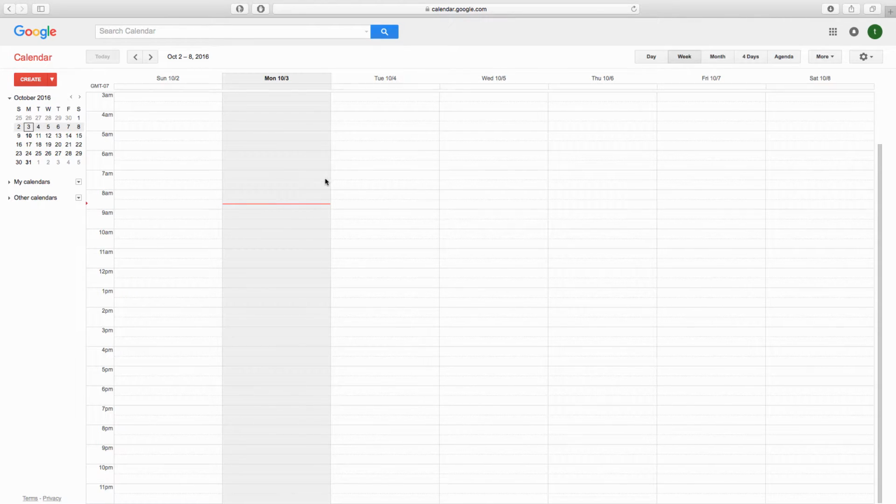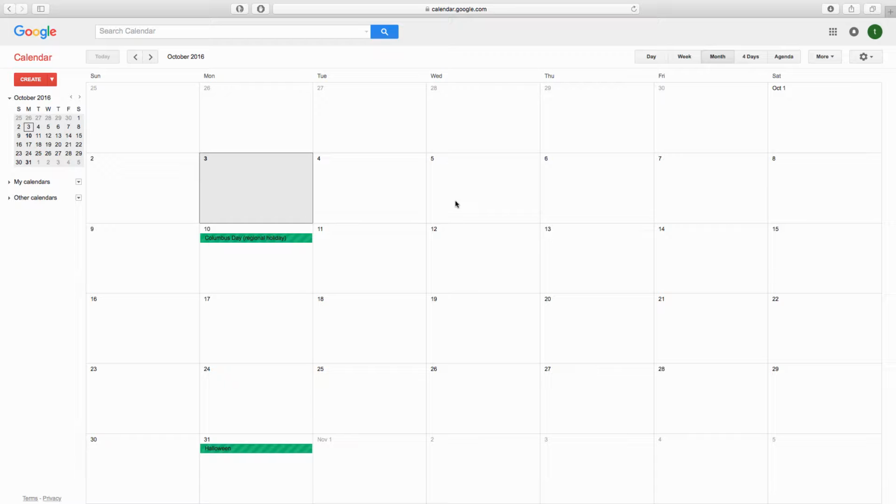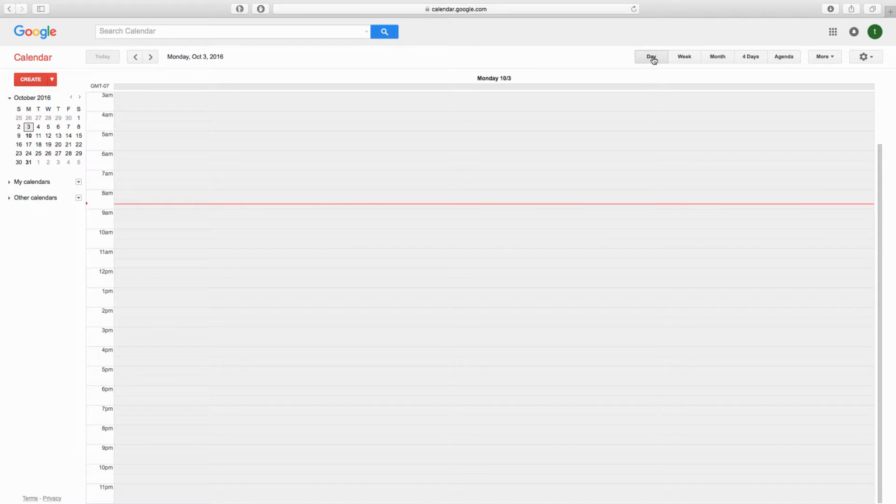You can also look at the month, not only by the week, but by the month itself. Or you could just look at it by one day at a time. So this is all just one day here. This is all just for Monday, October 3rd. And again, you have the times over here on the left hand side. This red line just basically means what time it is right now.